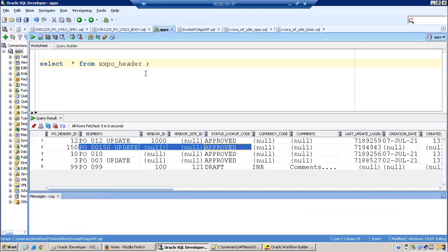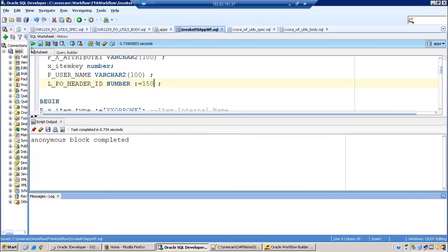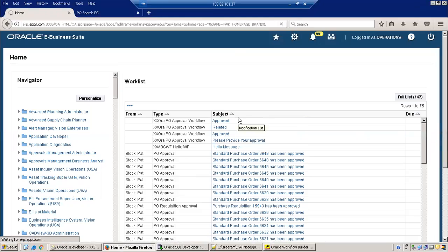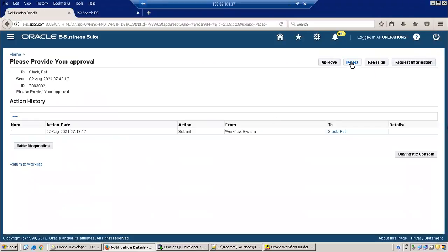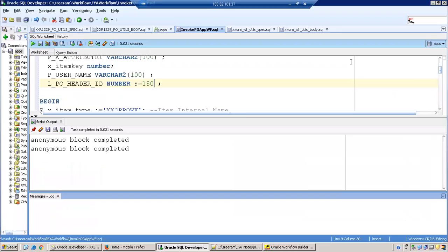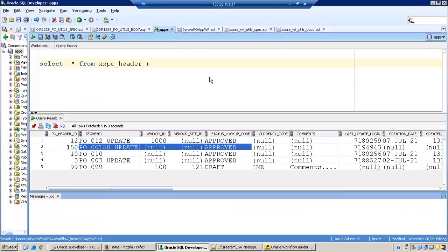Let us retry again for 150. I'll try to reject it. 150 again, and I'll refresh, and you can see the latest one again. This time I'll click on reject. We should be seeing the status as rejected now. Okay, got it? For 150, now the status is rejected. So we can still improve the logic, but as of now, this is how we can design a simple workflow.